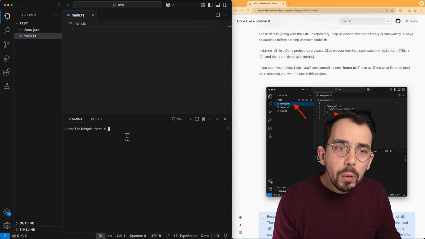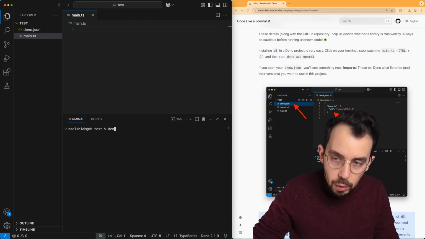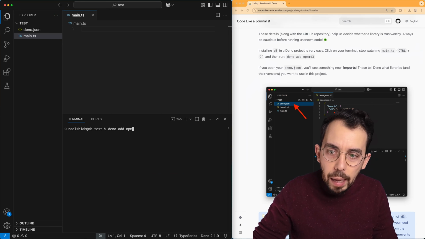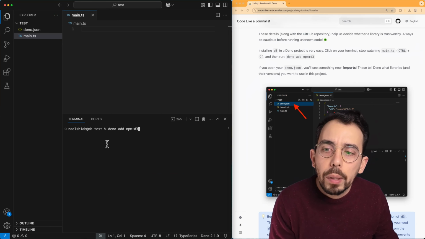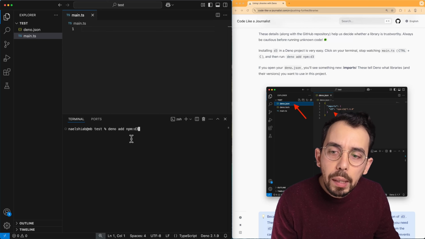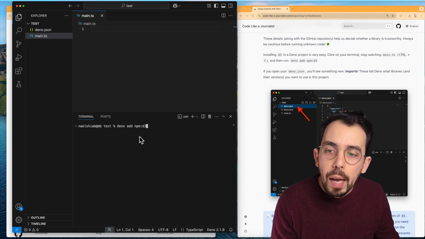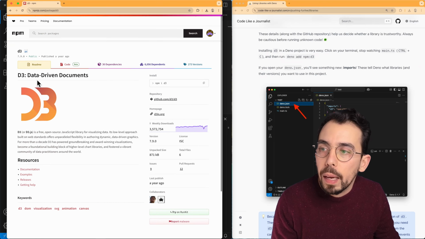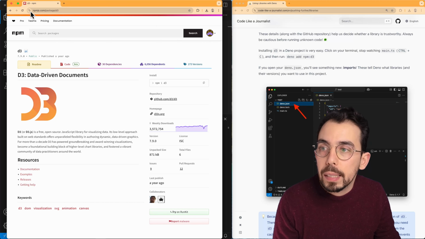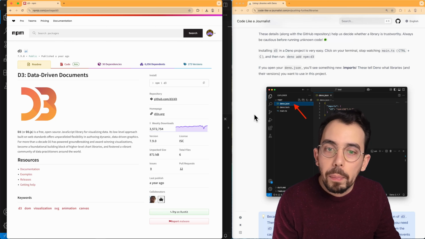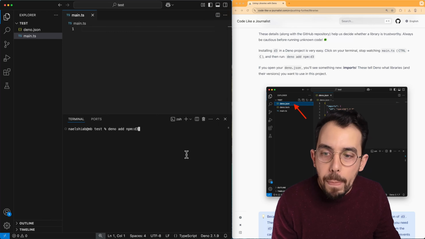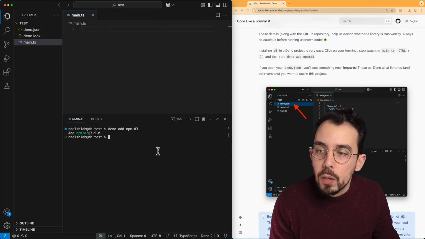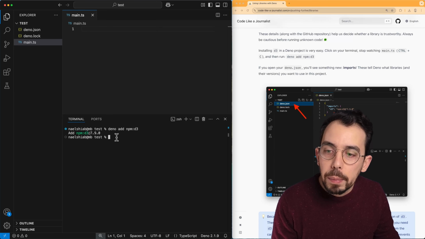If you want to install D3, it's pretty simple. In your terminal, you can do deno add npm:d3. So here we are saying, hey Deno, I want to add a library. The library is on NPM and its name is D3. I know it's D3 because you have the name over here, and also that's the name of the library over here. So I know that D3 exists on NPM. And if you do this, now D3 has been added.